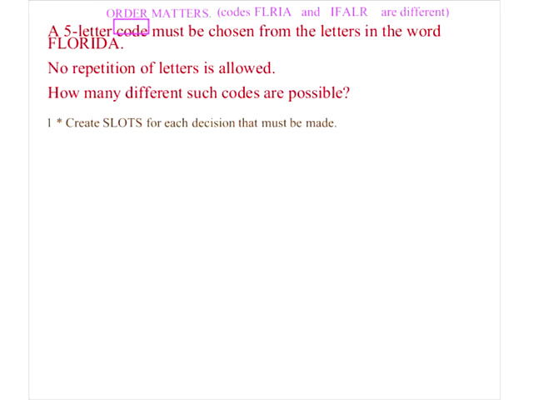Okay, so how many slots are we going to make here? Go ahead and type in the text box. How many decisions have to be made in this problem? We need 5, because there are 5 decisions, namely each letter of the code. So here are those slots.